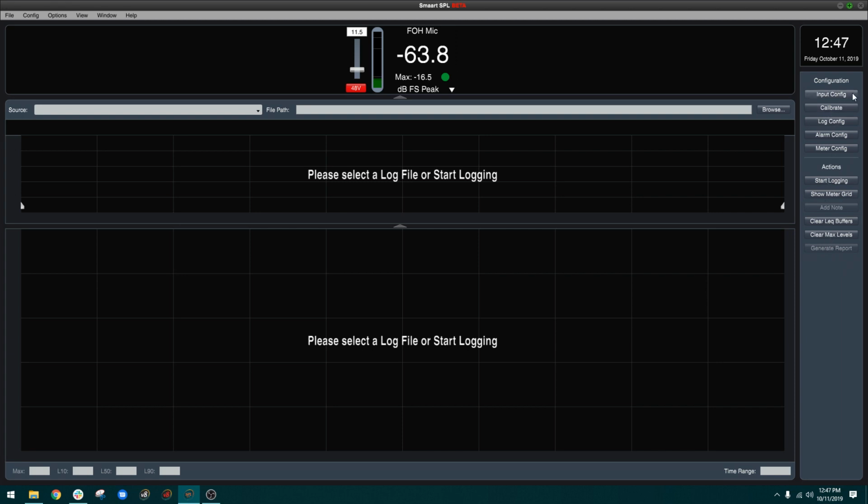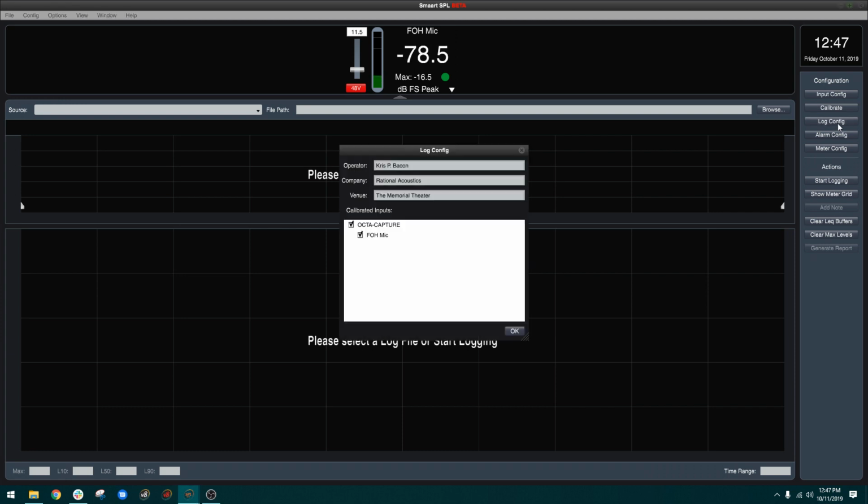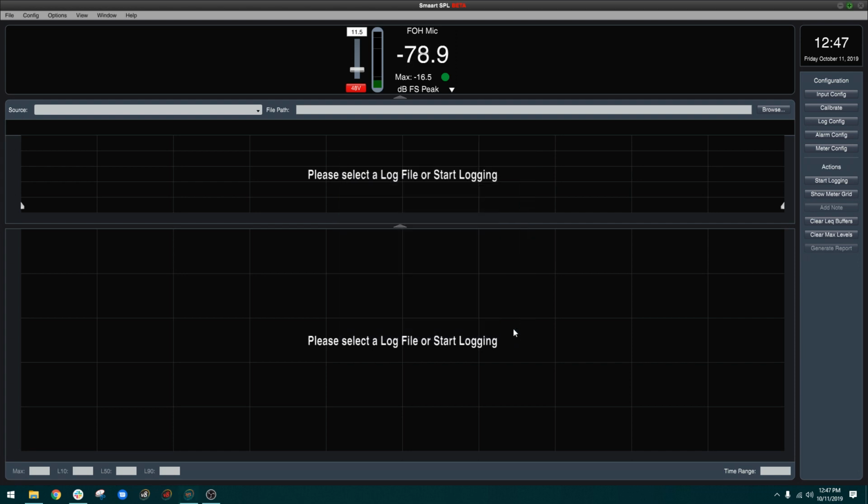We've already configured our input device and calibrated it. So the next thing we're going to do is click log config. This is where you can enter any details about the event that you want included in the log file and also choose which inputs you want to be logged. If you have multiple microphones in use, you can choose which ones you want to log as part of that log data. Then click OK.